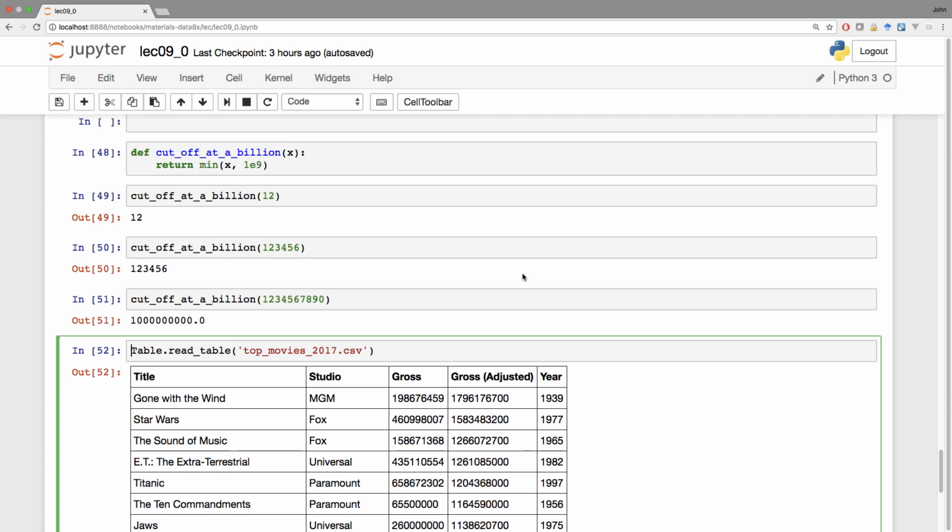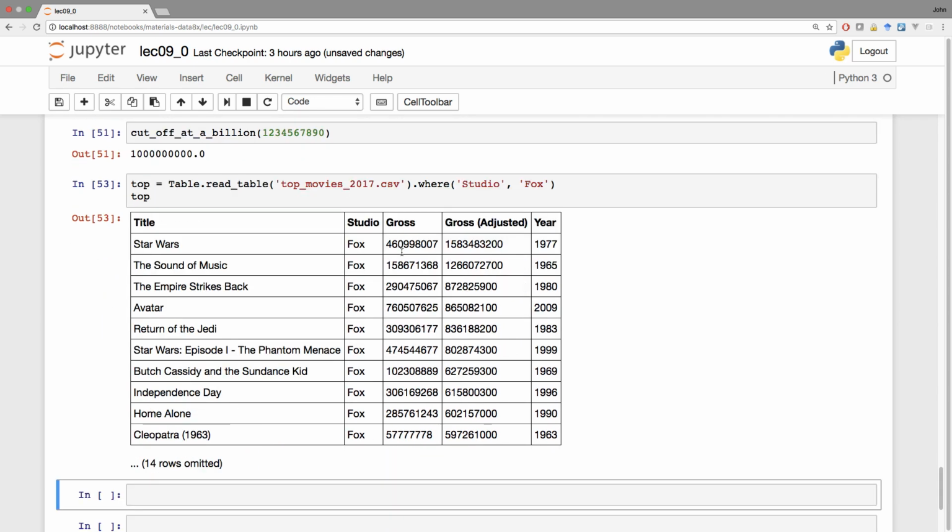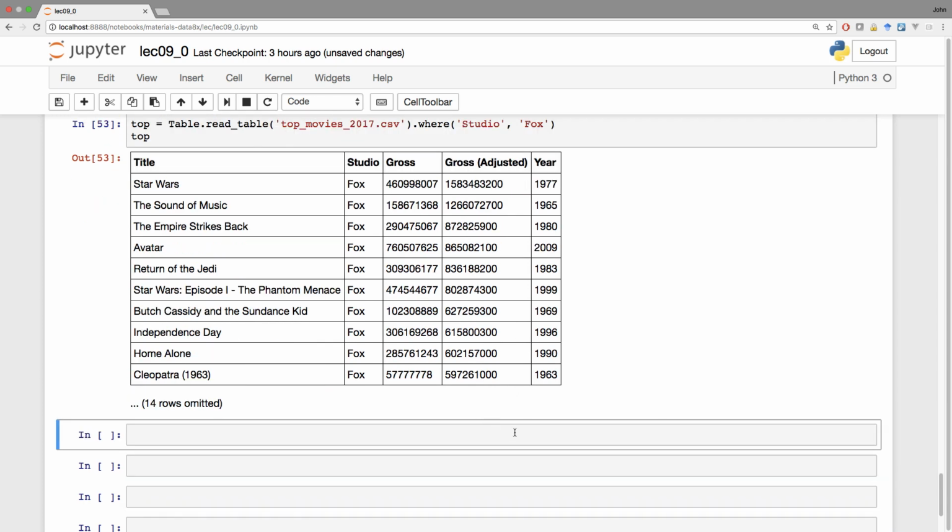So first, I'll want to read in this table and give it a name. The top movies. Let's just look at the ones where the studio is Fox. Okay, we still have some over 1 billion values, such as Star Wars and The Sound of Music.